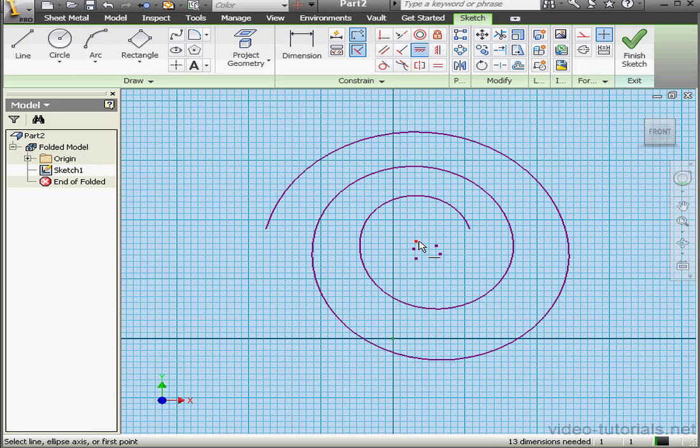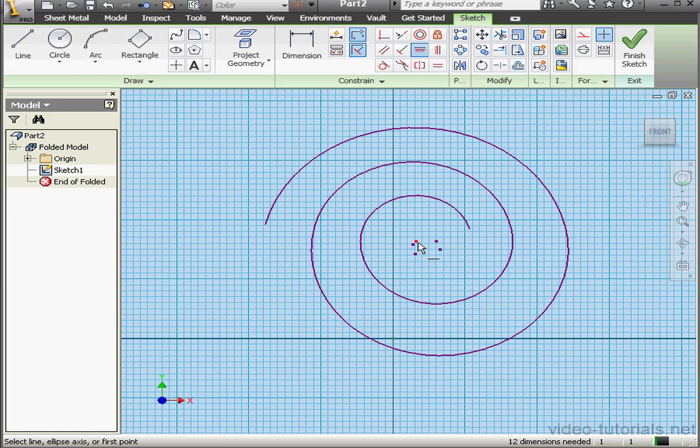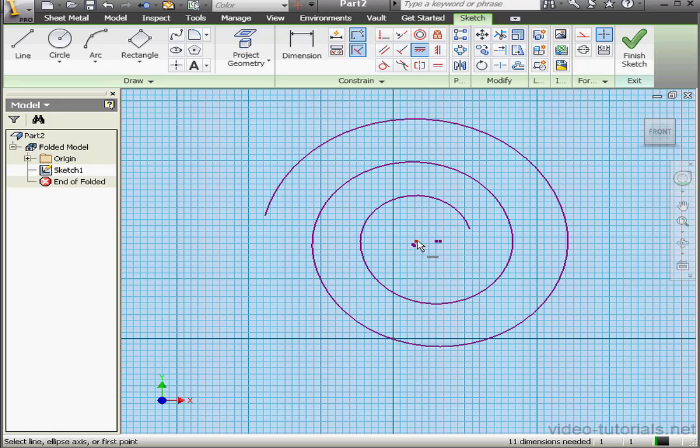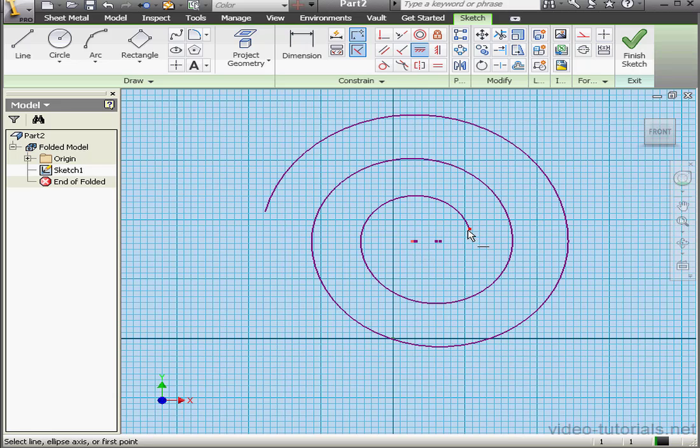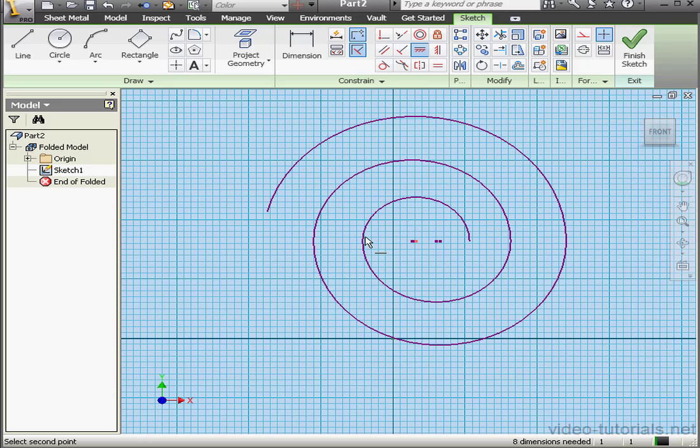Let's add a horizontal relation between this point and this point, this point and this point, this point and this point. There you go. As well here. OK, one more.